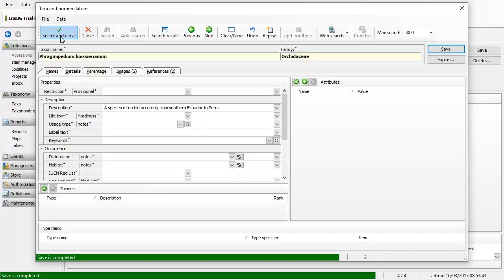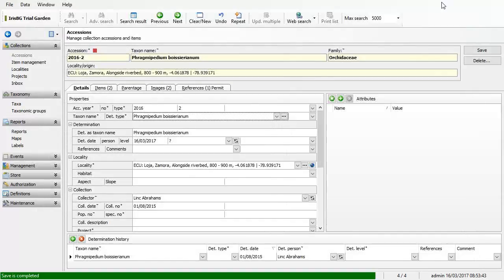One thing I want to mention on the restriction is that I could set restrictions on the taxa. That means that every time we get a Pragmapedium boiserianum, all of them will have the same restriction. I'm not going to do that, but you could do that. Maybe it's for certain species that are very endangered or something. You might want to do that, to make sure that they're handled responsibly. Okay. Great.